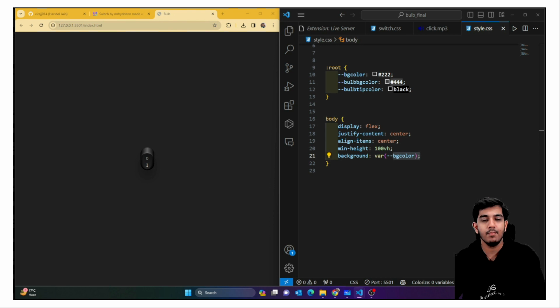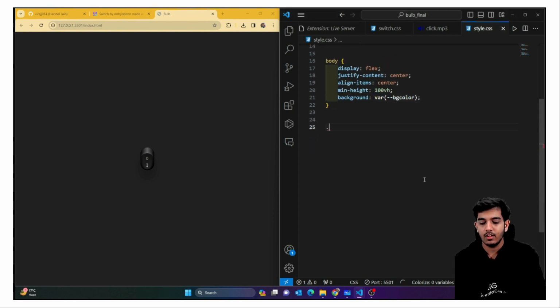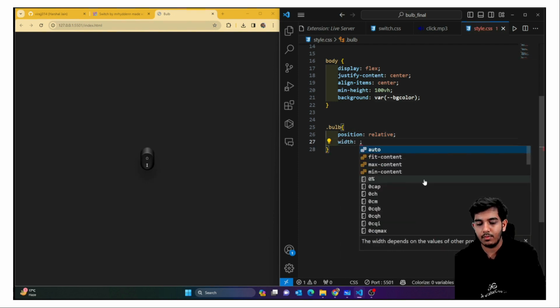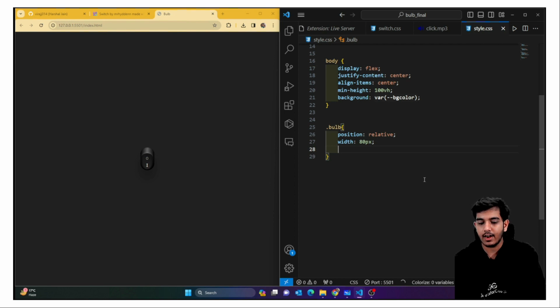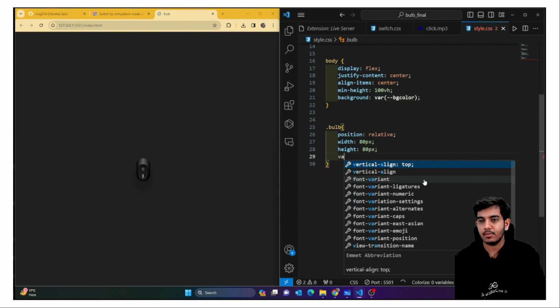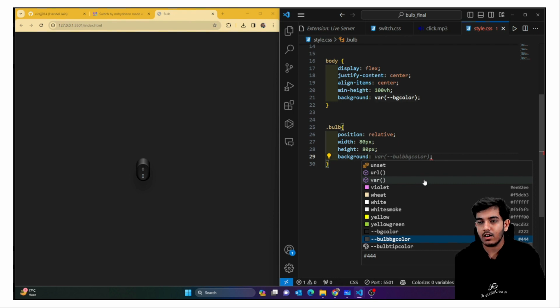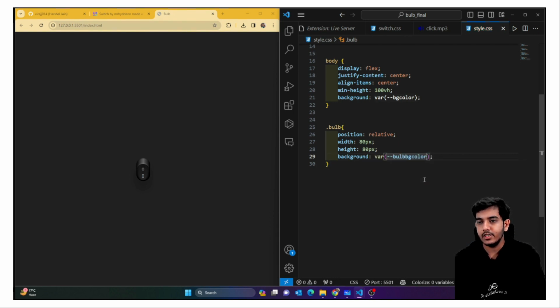Now after this, guys, I'm going to say that my bulb would be position relative. Right now you can see that the bulb is not visible because we haven't shown it, so the width of my bulb would be 80px, and the height of my bulb would be 80px. And then my background color would be the bulb bg color variable. I picked some color for my bulb. You can see that's where my bulb would be located, and the border radius of my bulb would be 50%.